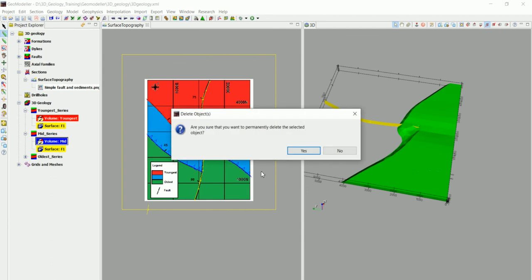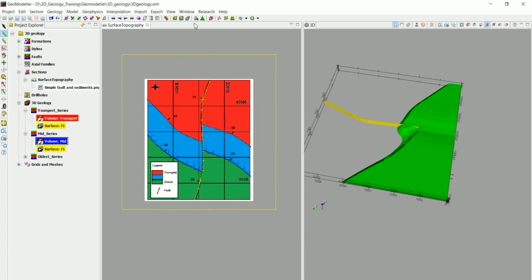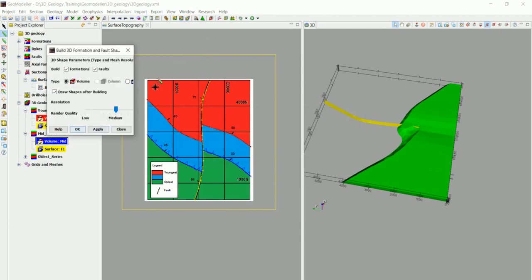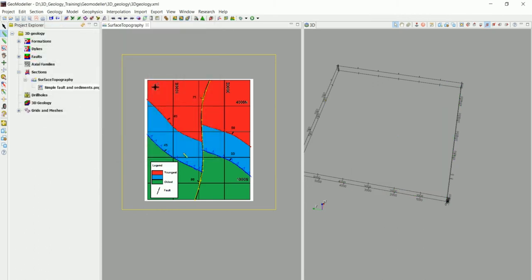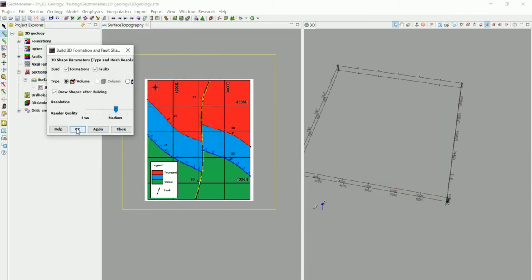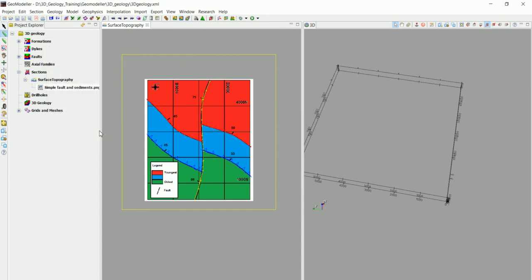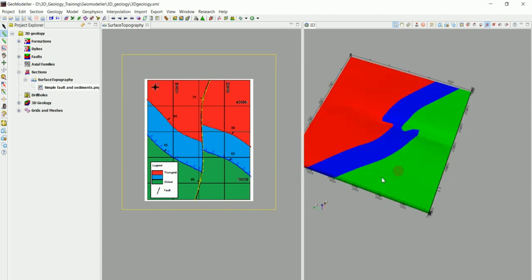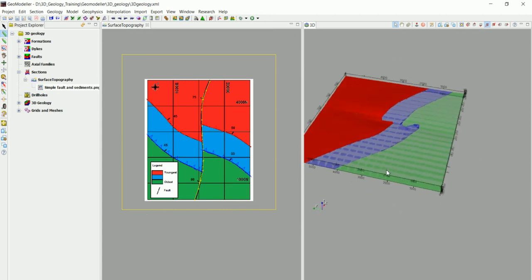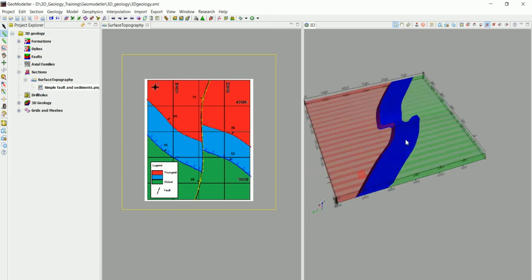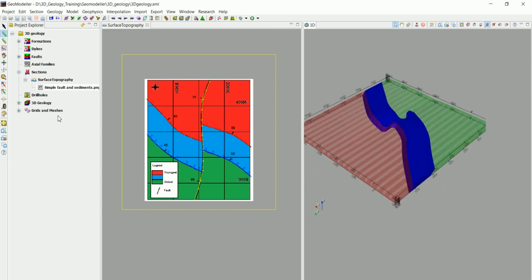There's this one, we need to delete it. Let's compute the model again. Okay, and let's see how it looks. It's not going to be different because that was a mistake. And we can, for example, solo this one by double clicking, or solo this one. Yeah, that's a pretty good looking model.